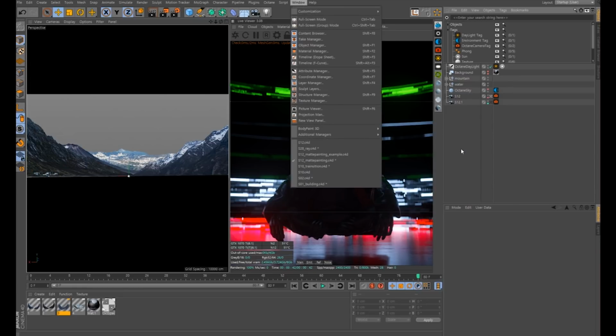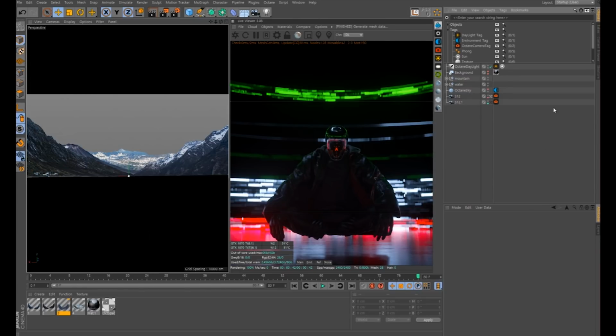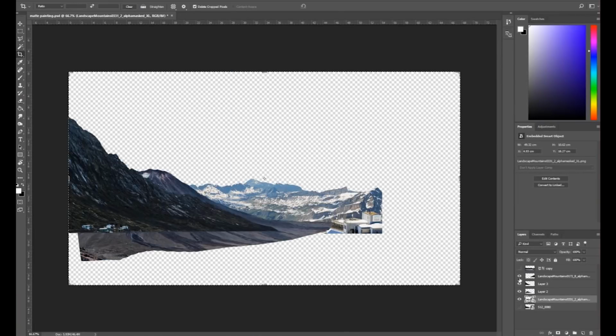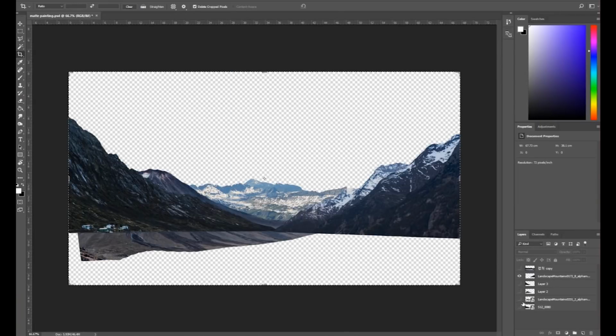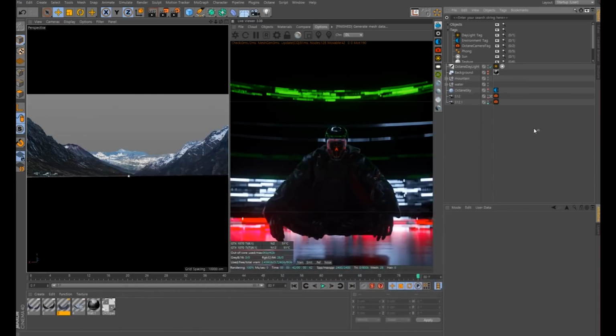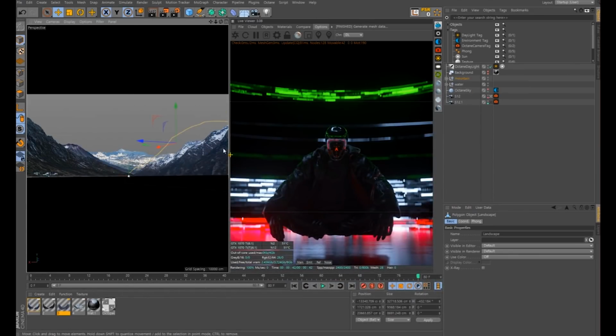And how did you prepare the texture? Okay, I first made it in Photoshop, just like this. You prepare the background first, and then I saved this as a PNG file. And then we can use this texture like that.